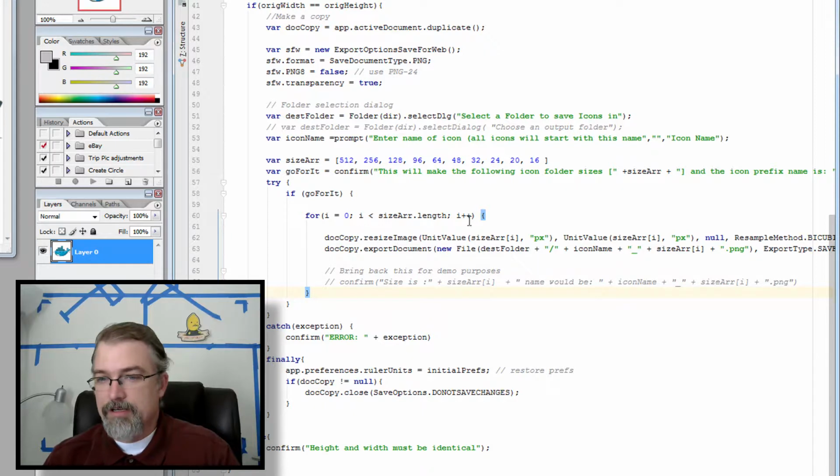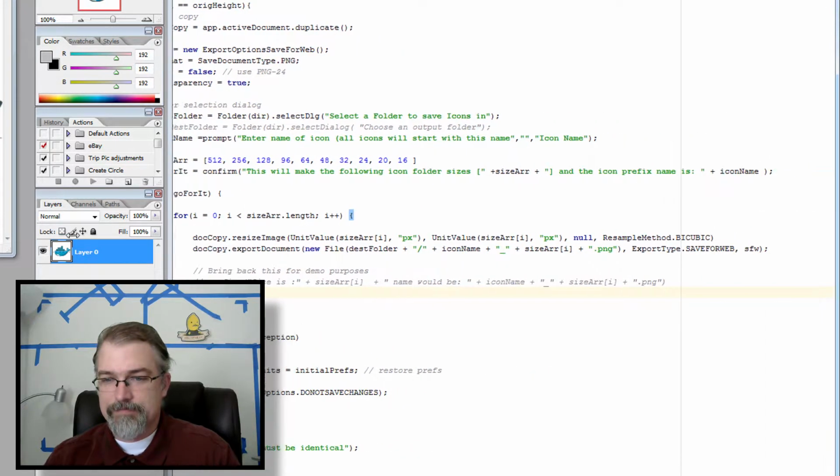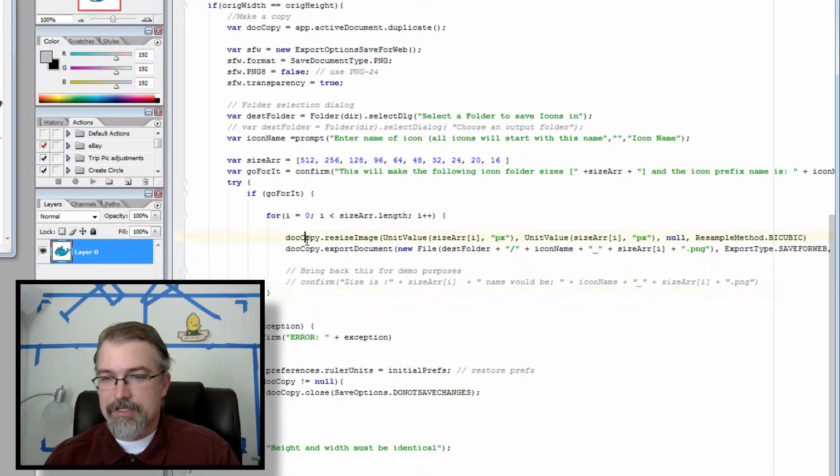Here we'll see this bit of code, which does a doc copy. It takes the file, which we call doc copy, document copy, and it resizes it according to that size array. So there it is, and this is the width and the height. I forget which is which because they're both the same in my case. And the resample method is bicubic, I just use whatever was out there, and that seems to probably be a valid way to do it.